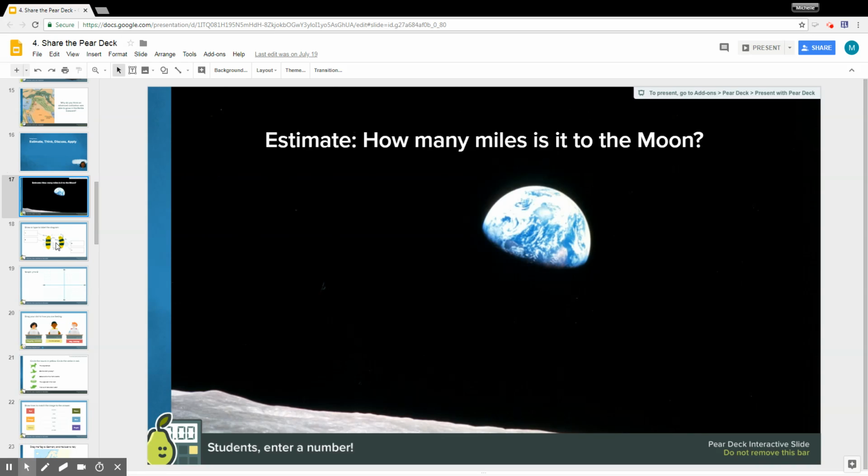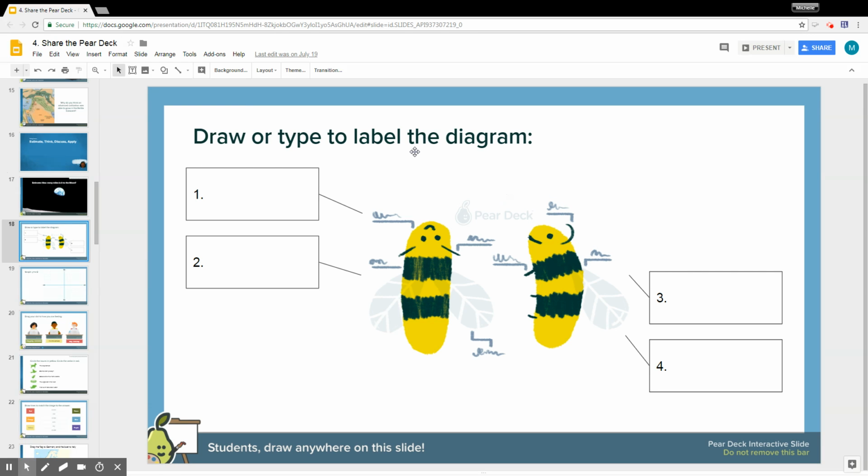All right. We also have a draw or type to label the diagram slide. So this type of slide is interactive because students can either write in their answers for the specific diagram, or they have the opportunity to create a text box and write their answer there.